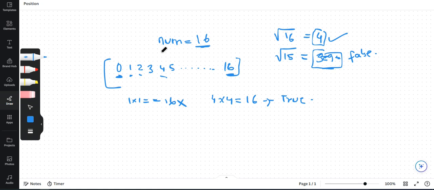Okay, and then what we'll do is we'll do a binary search. We'll find the middle number, let's say somewhere around here, which is 8, and then we say whether 8 into 8 is equal to 16. No, it is not equal to 16. Whether 8 into 8 is greater than 16. Yes, it is greater than 16. Why? Because we get 8 into 8 is 64. So then we traverse towards the left, and we do a binary search again.